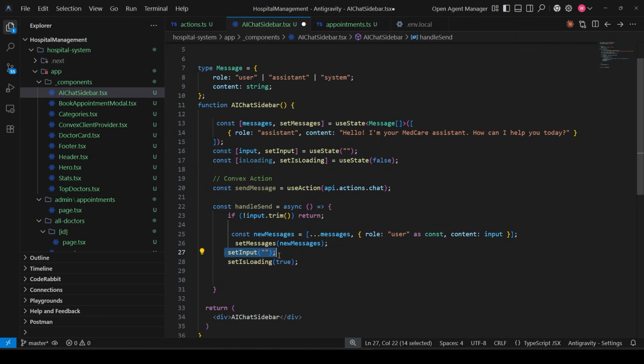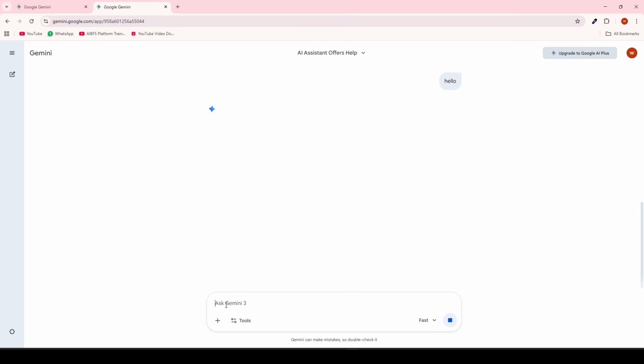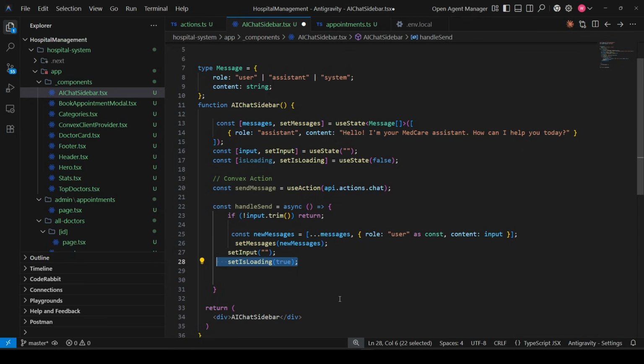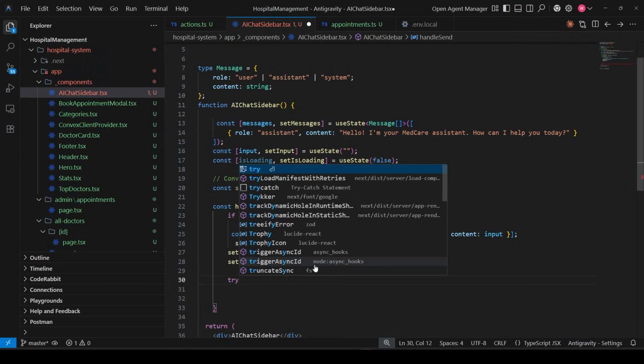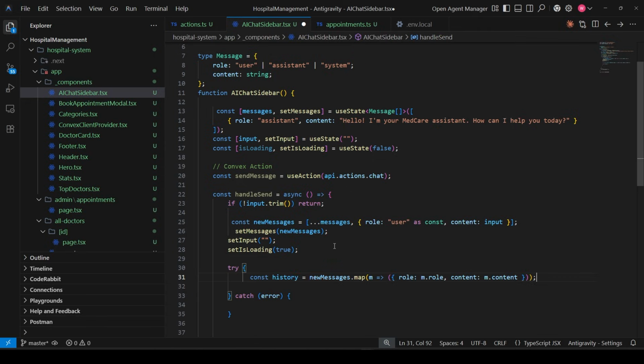After that, setInput must be returned to its default value, and it will be an empty string. Because here, whenever I write anything, as you can see here, the input now is getting empty. And setIsLoading will be true, because I'm waiting for a response from the AI. Then inside try and catch, here we have to map inside the newMessages to display them. So we have to say const history equal to newMessages.map. And we are getting the role, whether it is from user or AI, and the content also.